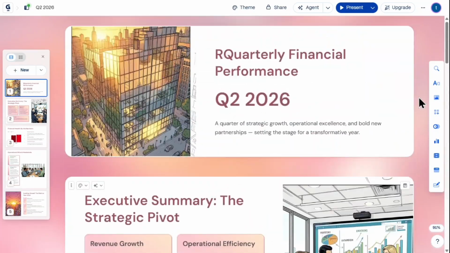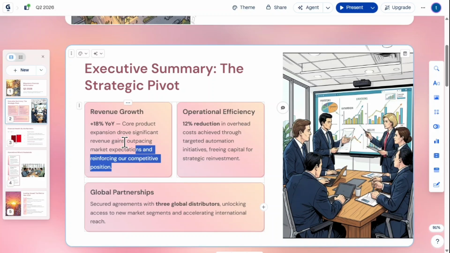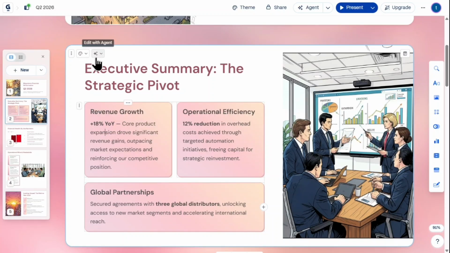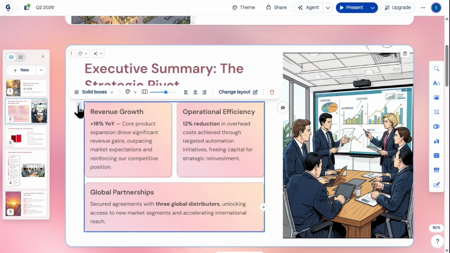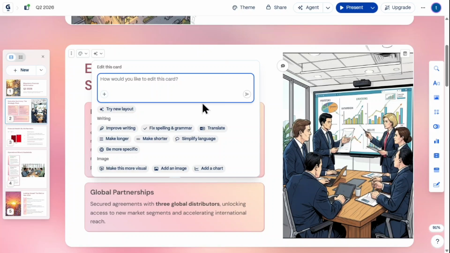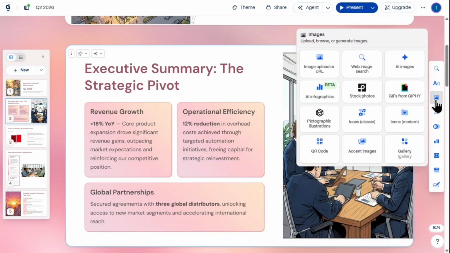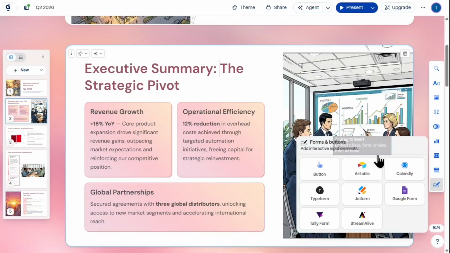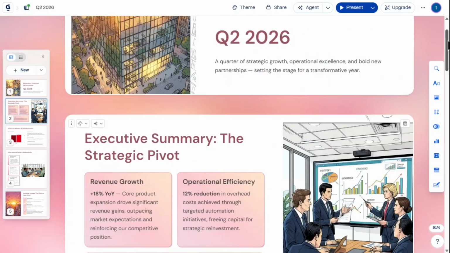If you need to make any manual adjustments, simply click or highlight any text block to bring up the editing menu where you can quickly change the column size or text alignment. I can also open the Edit with AI Assistant option or browse the Basic Blocks panel on the far right side to explore add-ons like images, charts, smart layouts, forms, or videos.